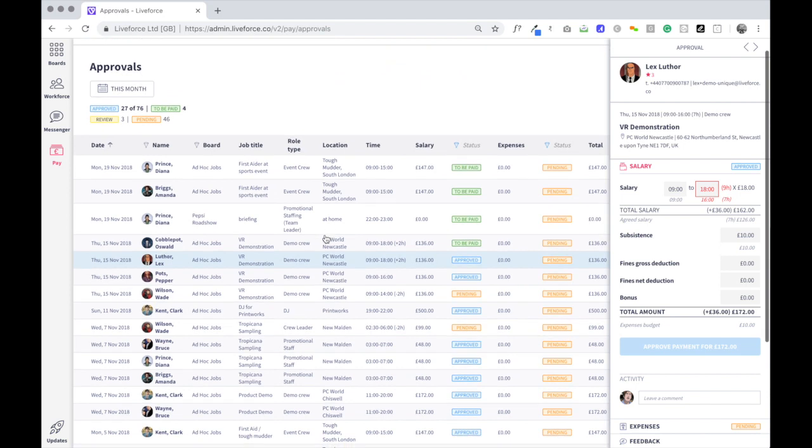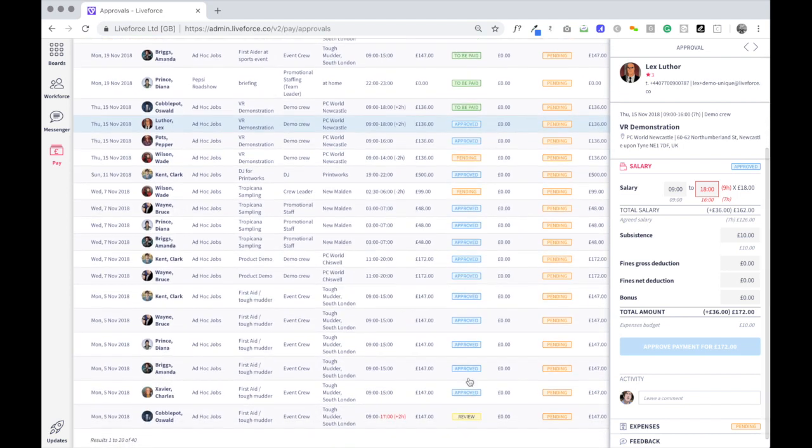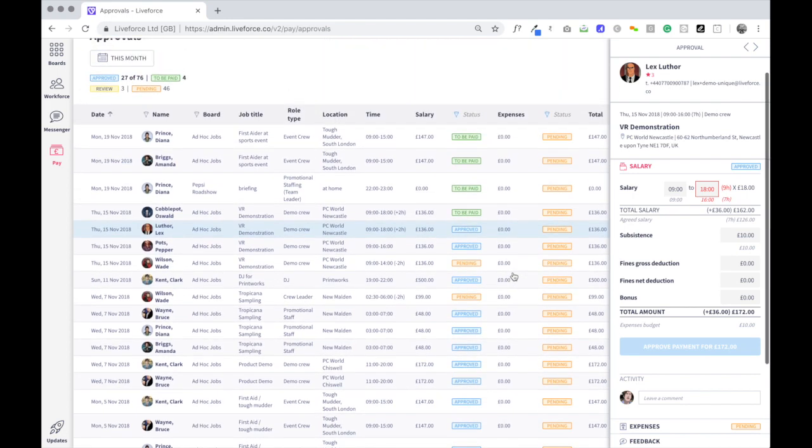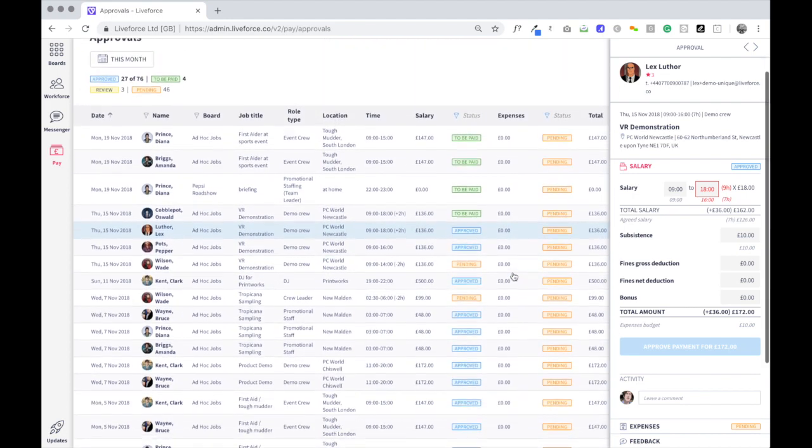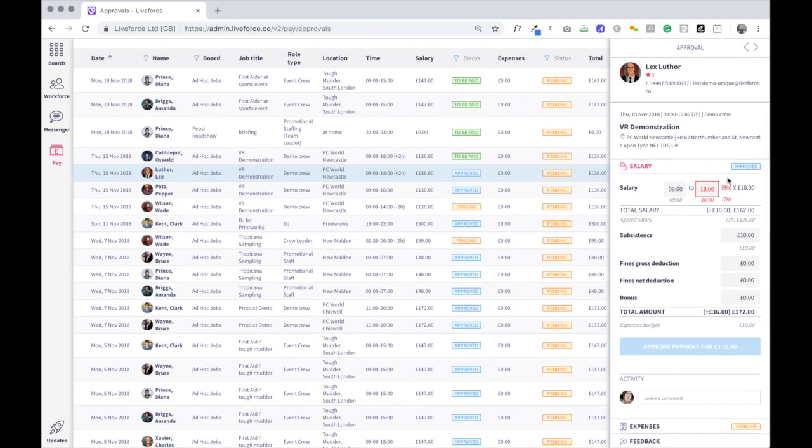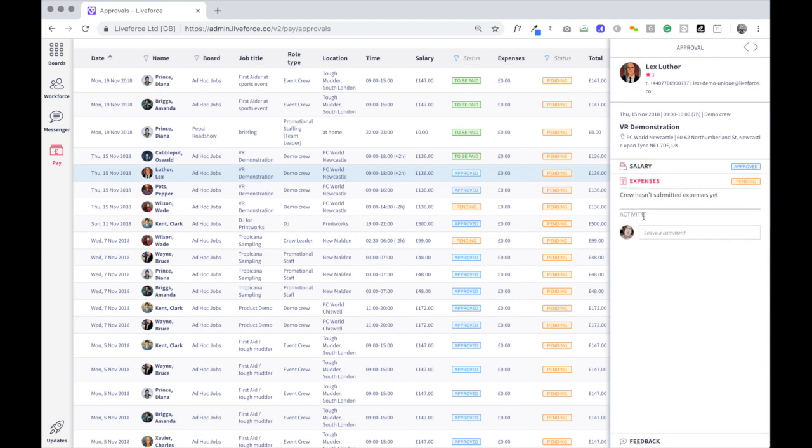You can see there's other statuses here as well, which you'll learn about in the more in-depth payments report on YouTube. So that's salary. We can also do expenses. So if he's claimed any expenses, we can look at the receipts, reject it all or approve it. Again, this is covered in the more in-depth.